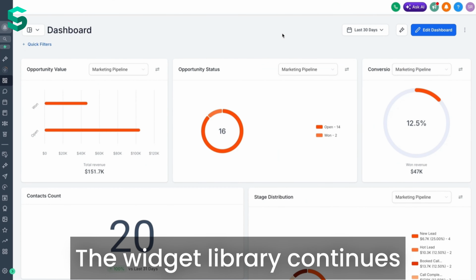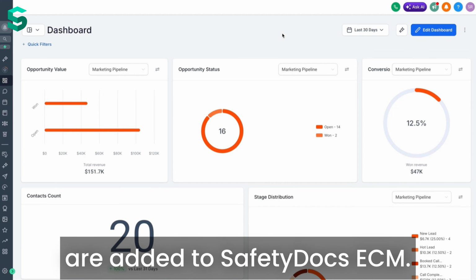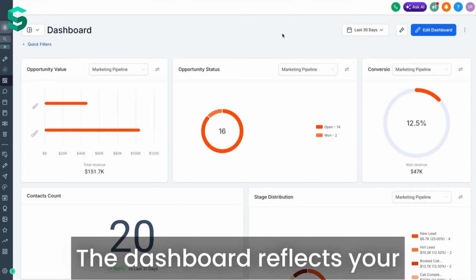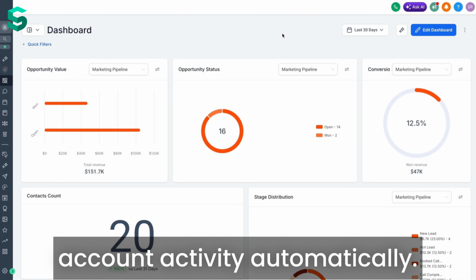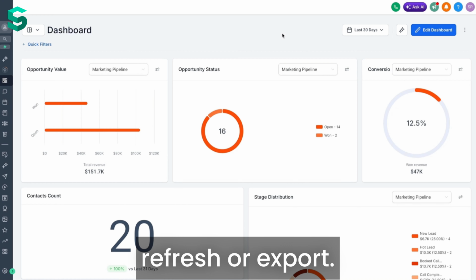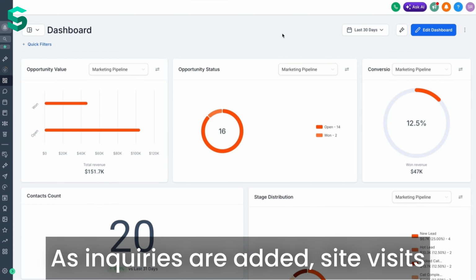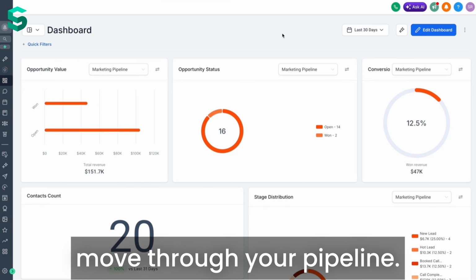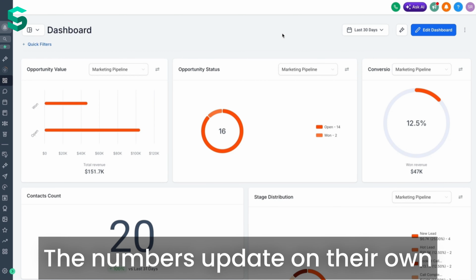The widget library continues to expand as new data sources are added to SafetyDocs ECM. The dashboard reflects your account activity automatically. There's nothing to manually refresh or export. As inquiries are added, site visits are booked, and event opportunities move through your pipeline, the numbers update on their own.